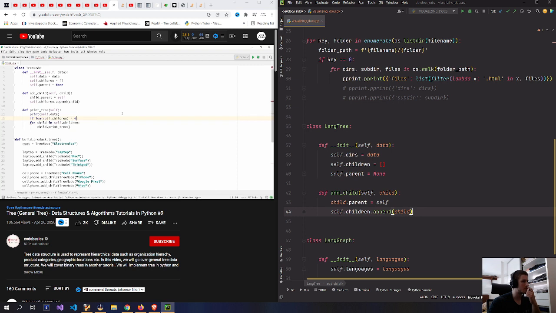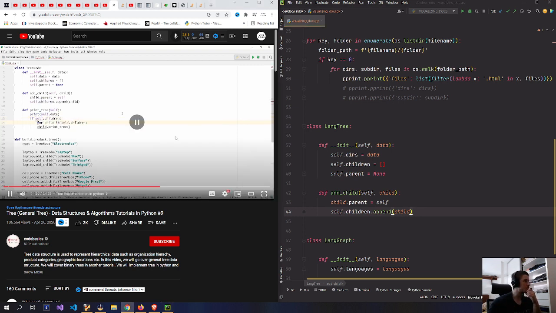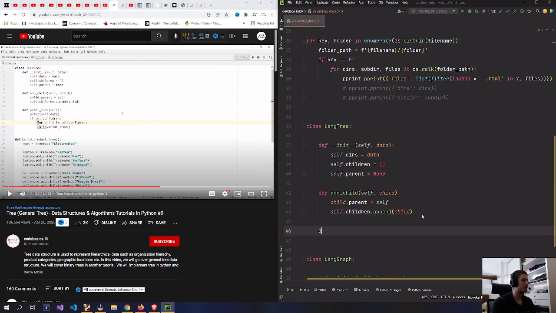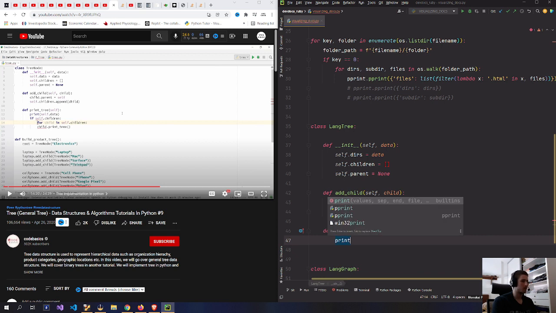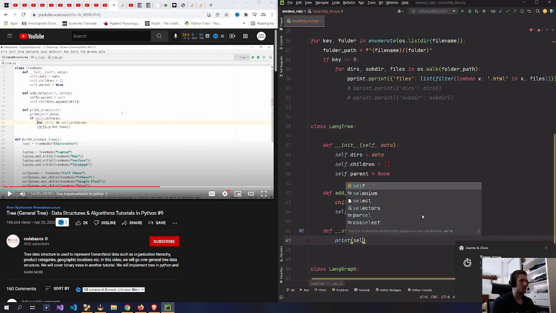Now, this condition is same as saying this. When you do if this, it will check for. So I have a pen here, then print tree. I actually think I can use the string method here instead of print tree. Print self.